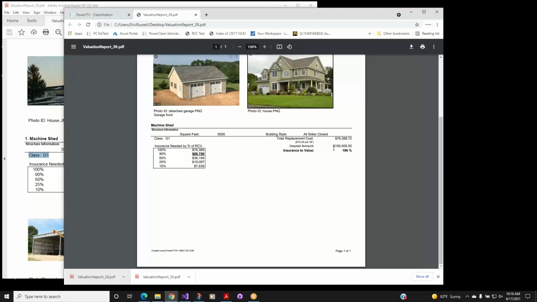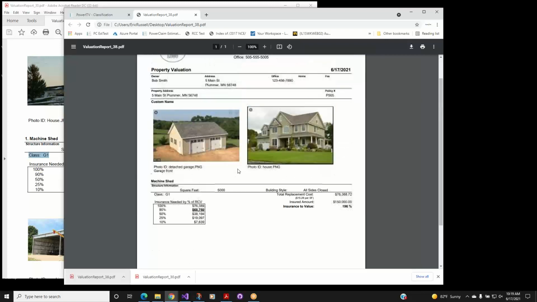So we had a replacement cost here. I entered an insured amount that was way too high. And you'll notice that over here with the Class G1, the 90% insurance line is highlighted, or it's bold and underlined. So that's based on the G1 class.